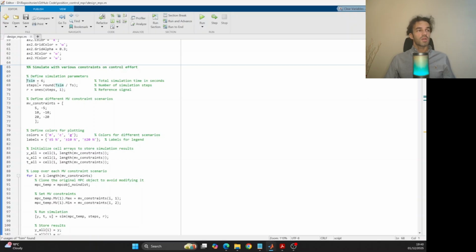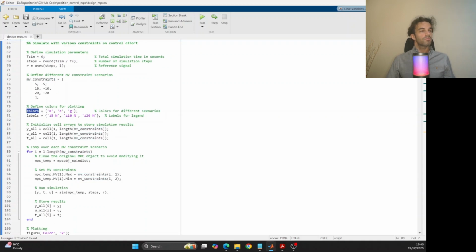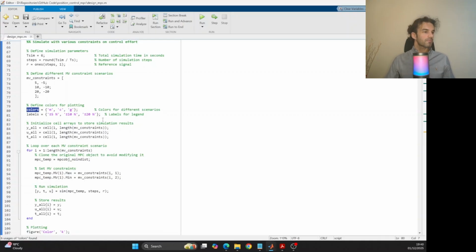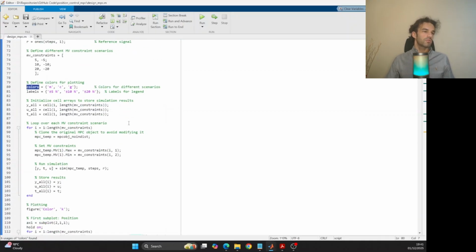Okay, so the simulation time is 6 seconds. Then we calculate the steps, same as before. We give it as a reference signal a set point that is 1. Then we set this matrix of constraints, which is essentially each row has max and min for 3 different scenarios. Then I set the colors that I want for each of the different scenarios. Then I set the labels that I want in the legend. Then initialize the cell arrays to store the results for each scenario.